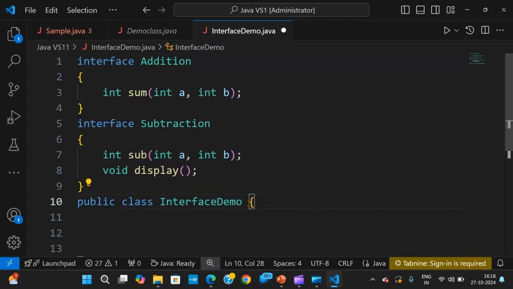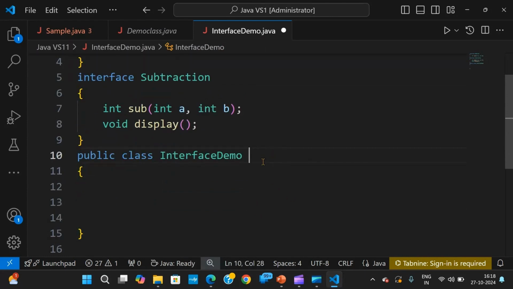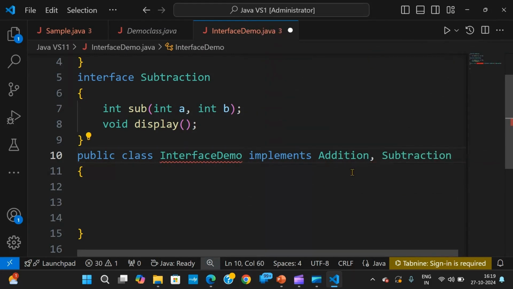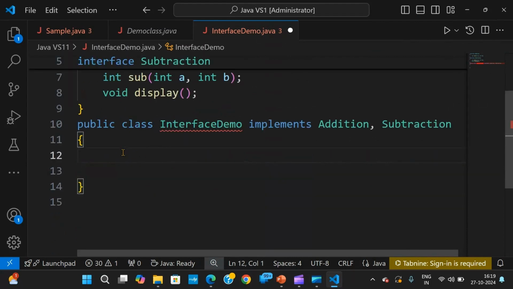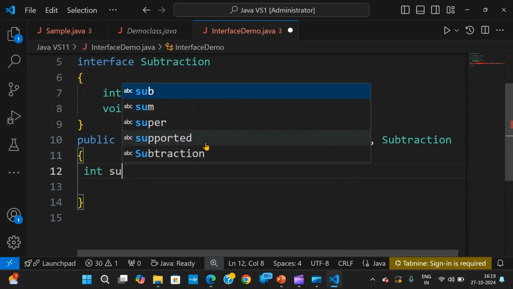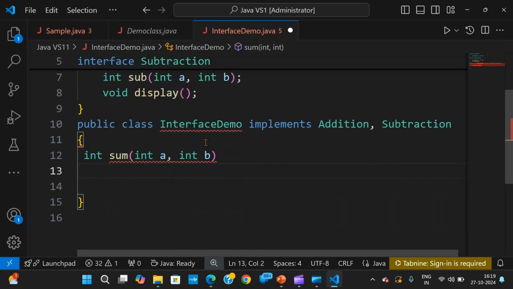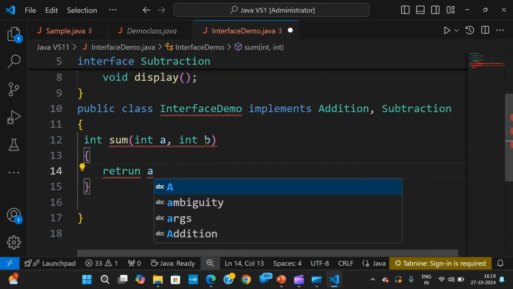So I can write here public class InterfaceDemo implements Addition, Subtraction. So like this you need to write. Okay. Now here you need to write the logic for this. So I will take the first one, int sum of int a, int b, and I'm writing the return a plus b logic.